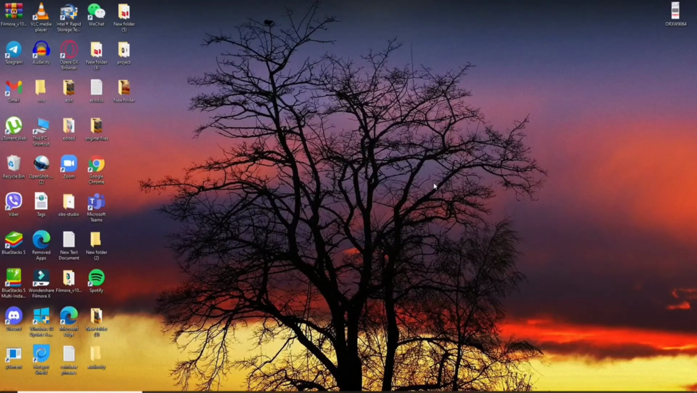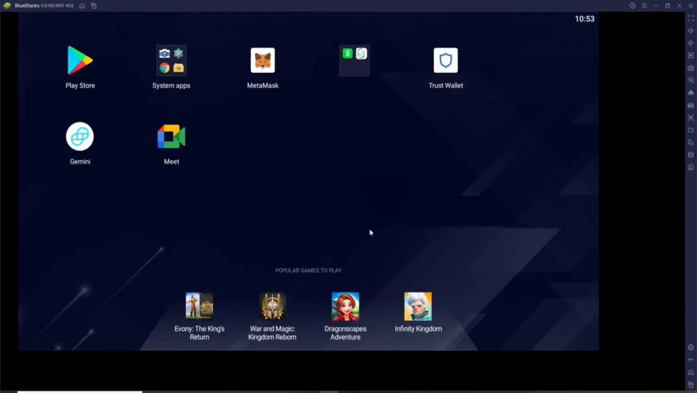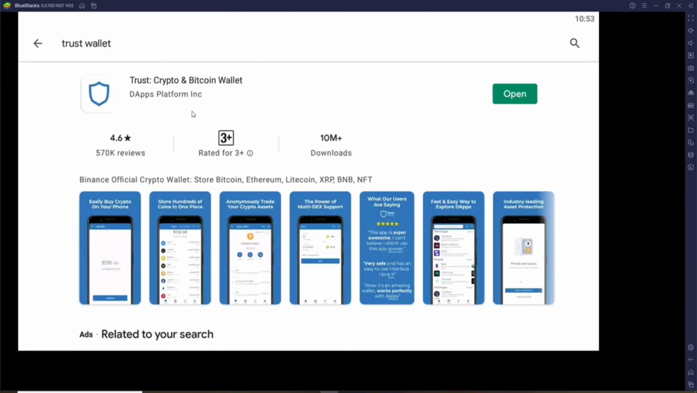How to log into Trust Wallet on your desktop. In order to log into Trust Wallet on your desktop, the first thing to do is to make sure you've downloaded an Android emulator. In my case, I've downloaded the BlueStacks 5 Android emulator. You can download any one that you'd like. Once you have your Android emulator, launch it open, and then open up your Trust Wallet application. If you've not downloaded it with your BlueStacks, go to your Play Store button and search for Trust Wallet in the search box. Simply download the application on your desktop and click it open to launch it.